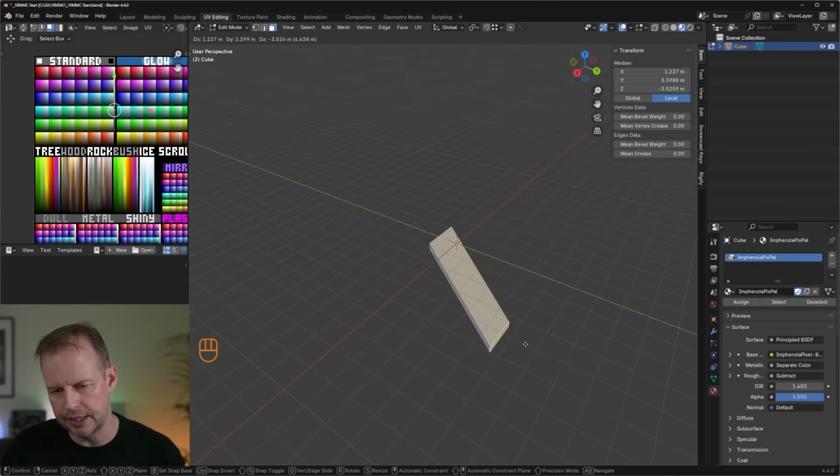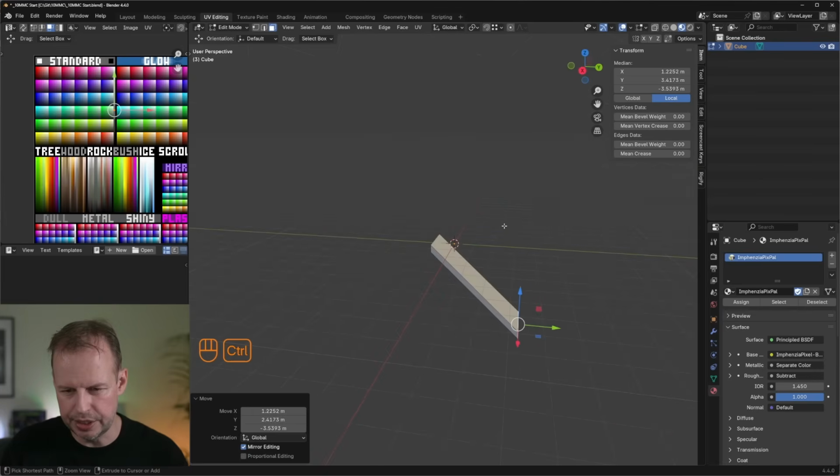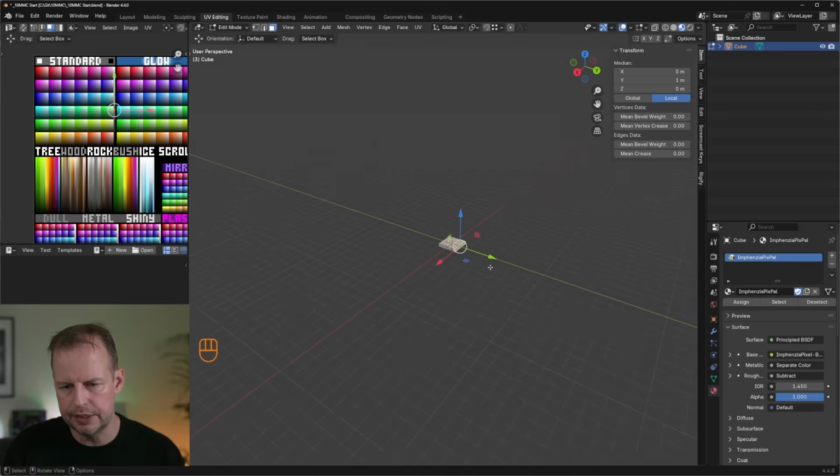Because if I move it here, thinking that I'm moving it just sideways, you can see that I've actually moved it in 3D space. And that's usually not what you want to do when you're editing these. So I'm going to press Ctrl Z. You can always do that multiple times to go back if you need to.